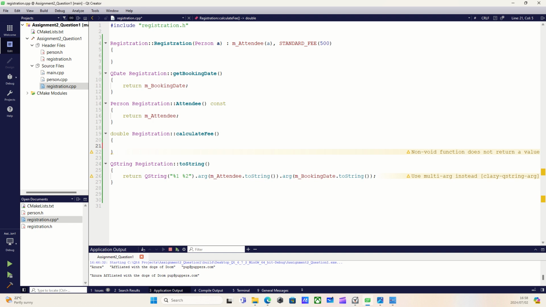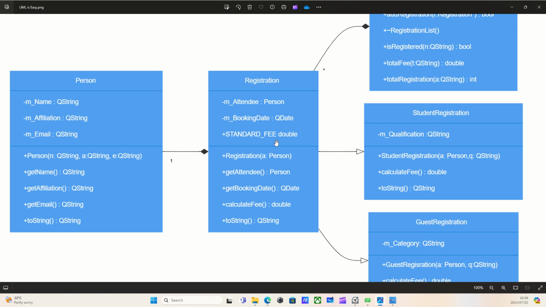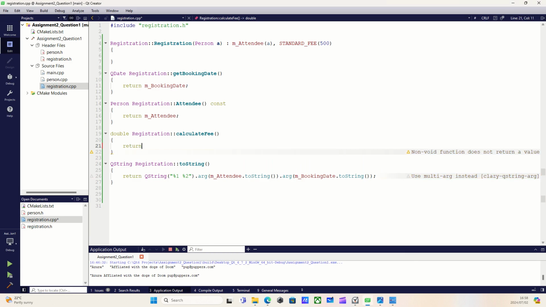Calculate fee. Let me look at this UML diagram again. I'll just zoom in. Okay. Calculate fee. This is the registration for one person. The only thing it should do is tell me how much I am paying, which in other words, it should return standard fee. That's the only thing it can do, and it's the only thing that makes sense because this double, that double, there's no complex calculations going on here. Right, and that's it.